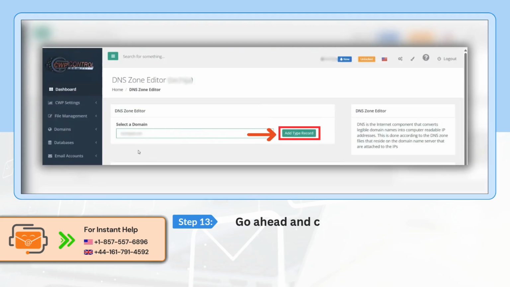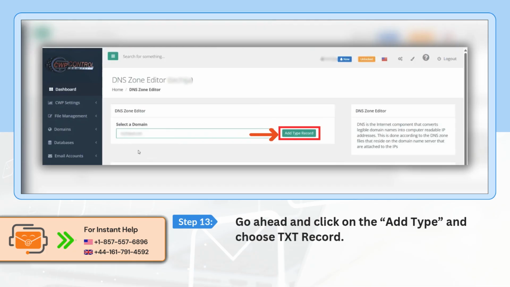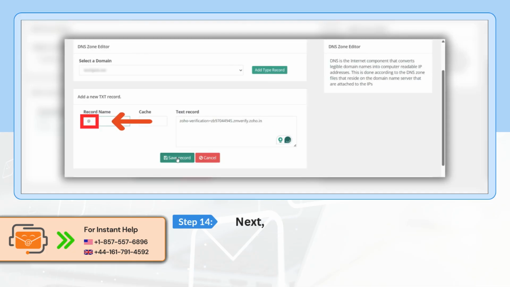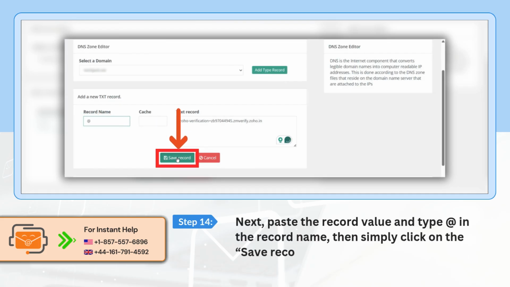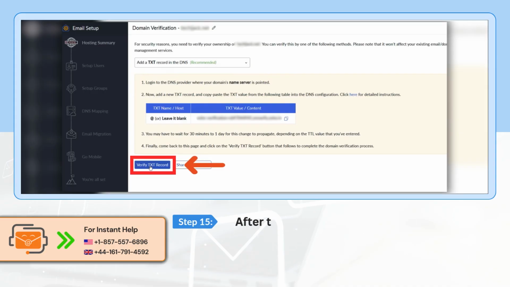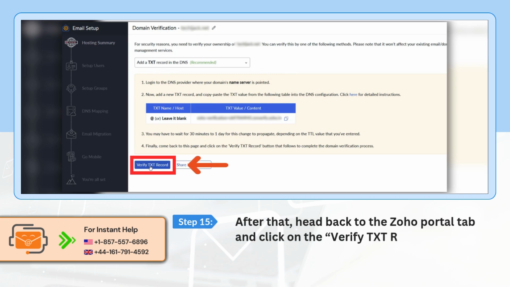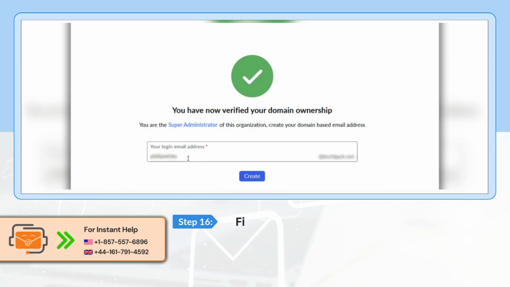Go ahead and choose the add type and choose TXT record. Next, paste the record value and type @ in the record name. Then, simply click on the Save Record option. After that, head back to the Zoho Portal tab and click on the Verify TXT Record option. Finally, the verification completion screen will appear.